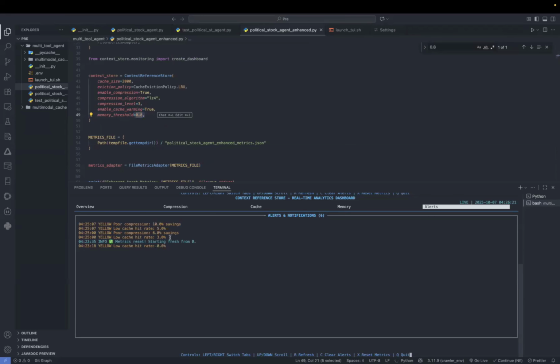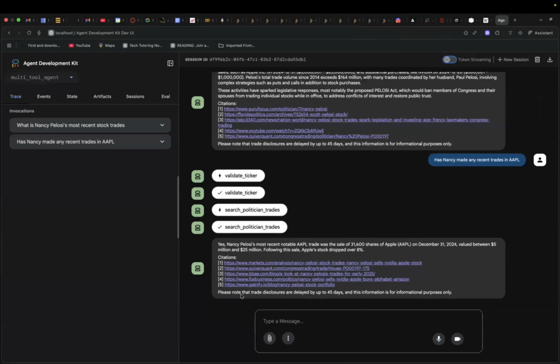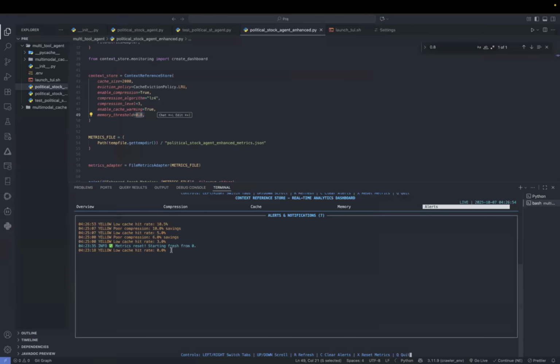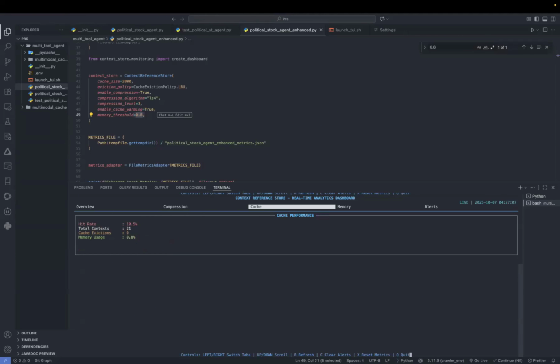You can see the alerts, which is just metrics and logs. Let's ask something else. Let me ask which stocks are mostly traded by politicians last month. So we have a low cache hit rate, because we haven't asked the same question twice yet.